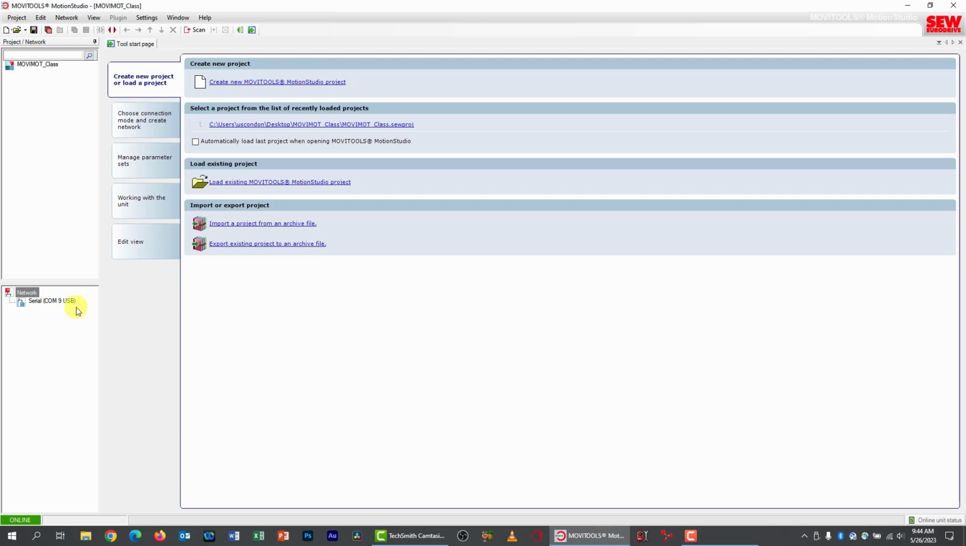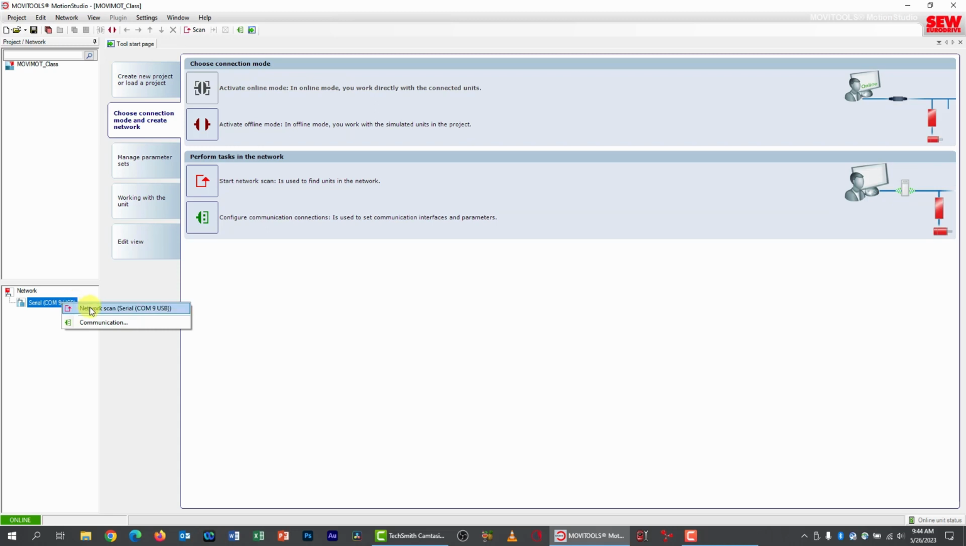It actually looks like a serial port to the PC, but it's also got that USB there, so I know it's the right one. I'm going to right-click on it and just click Network Scan, and it's going to go out and look for the MOVIMOT. And there we go, it's found it. This particular MOVIMOT hasn't been named, so it just comes up as unnamed.